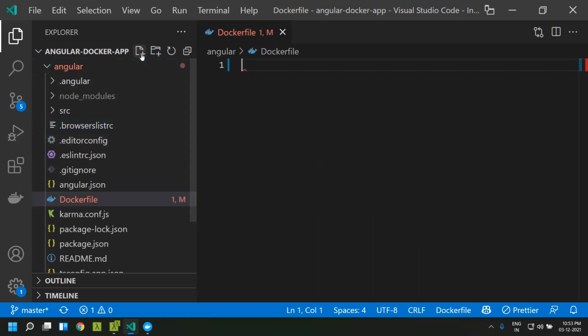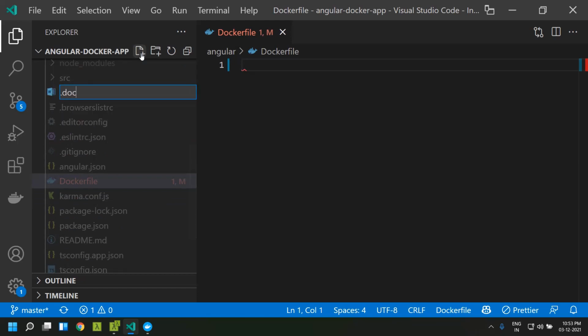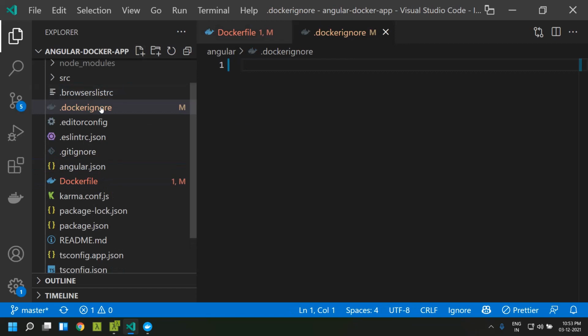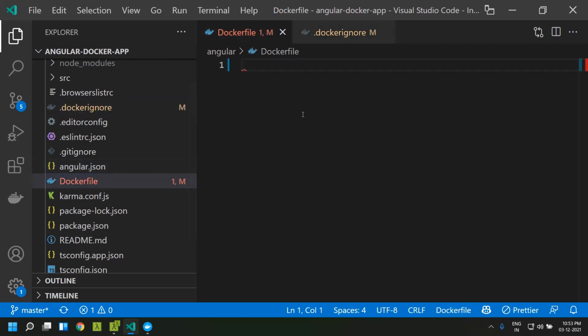One more file I'll be creating is the .dockerignore. This is similar to our .gitignore, where we can add files which need not be transferred to the Docker image from the local machine. We will take a look into that soon.